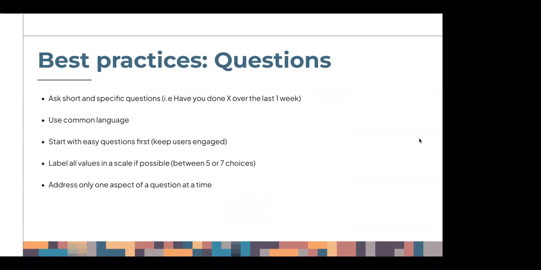And about the questions, always ask short and very specific questions. So for example, I have seen some surveys saying, have you ever bought this product? I am not sure. Or have you been in this place? And yeah, maybe. Or how often do you do something? I don't know if doing an activity once per week is a lot, or I should be doing more or less.